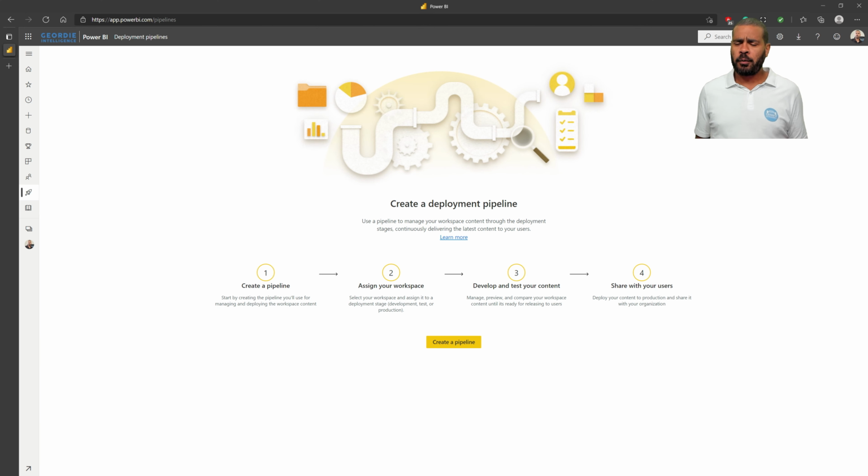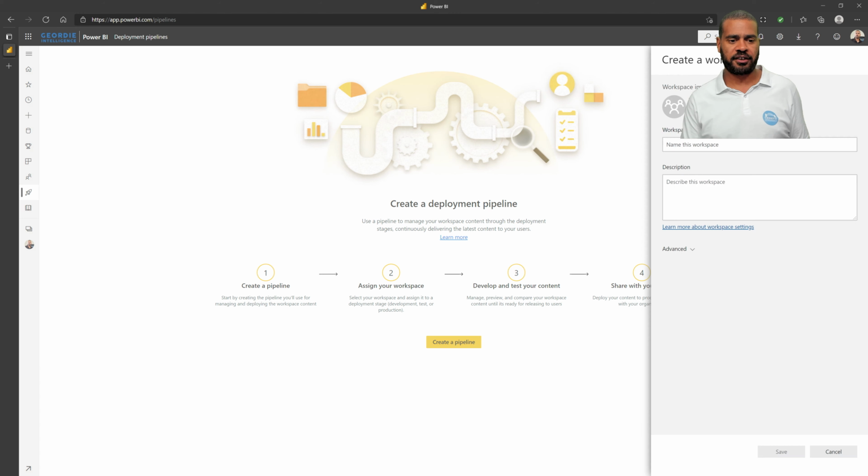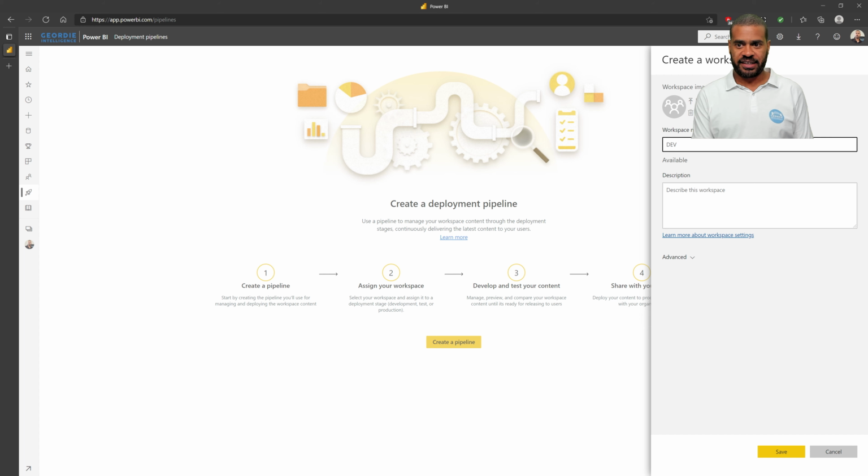So what we need to do before we can create a pipeline though is we need to create a workspace that's going to really be our development environment. So what I'm going to do is I'm going to click here and click to create a workspace. And then let's give it a name. So I'm going to call this dev, and this is going to be my NYC water towers. Okay? Nothing difficult about that.